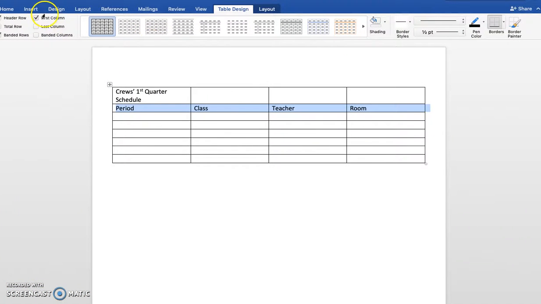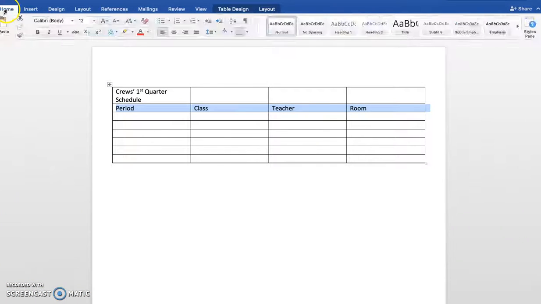Okay, so we're going to go to our home ribbon and make our text all caps. So click on this little change case and choose uppercase. Okay. And here's where we're going to use our tab key. Don't start filling out class or teacher or room. We're going to use the tab key to move about the table.